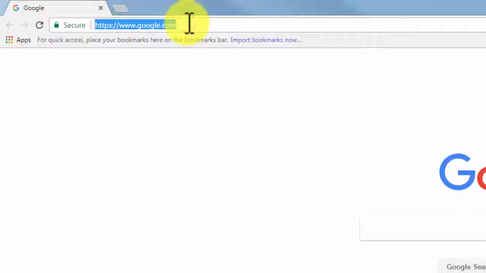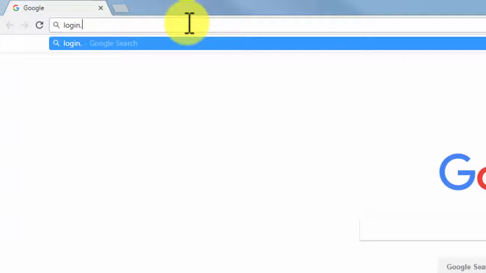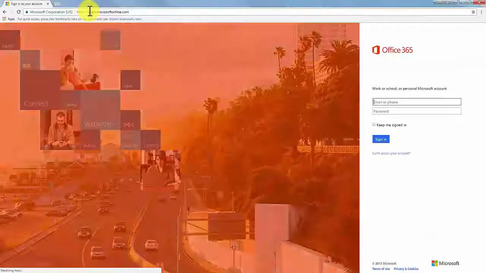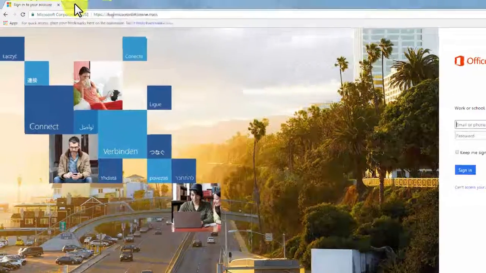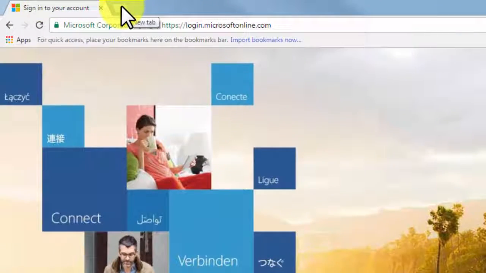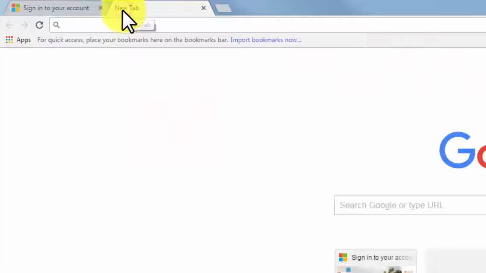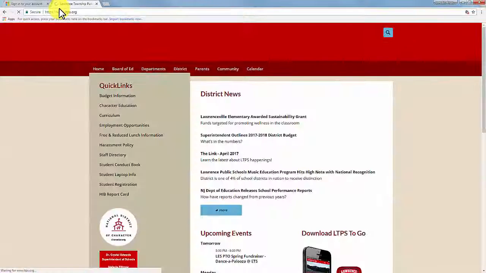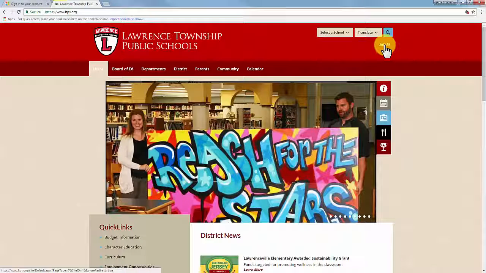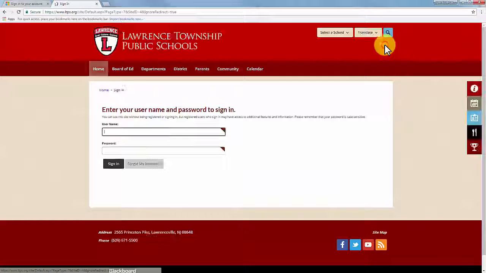To get to Office 365, go in your address bar, type in login.microsoftonline.com, and it will take you directly to the Office 365 login window. If you forget the address and you need to find it some other way, there's a couple other ways you can do it. You can go to our district website at www.ltps.org. Go to the upper right hand corner and click on Sign In.